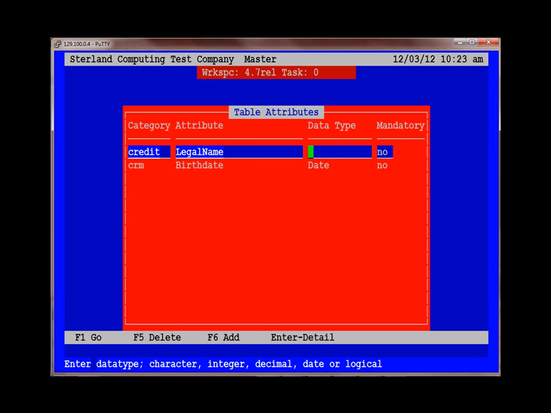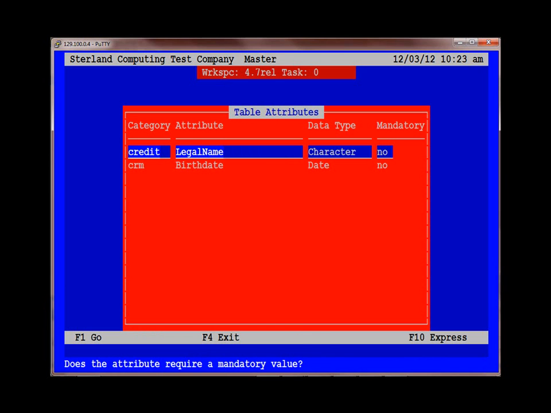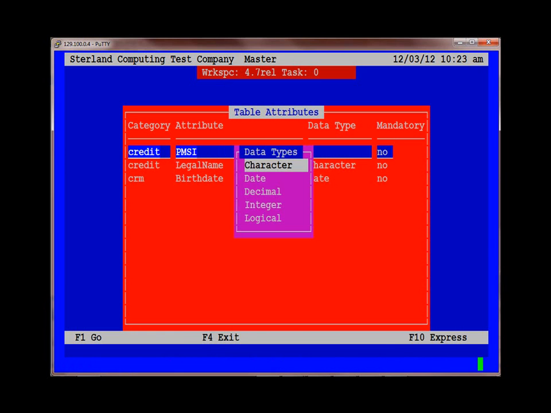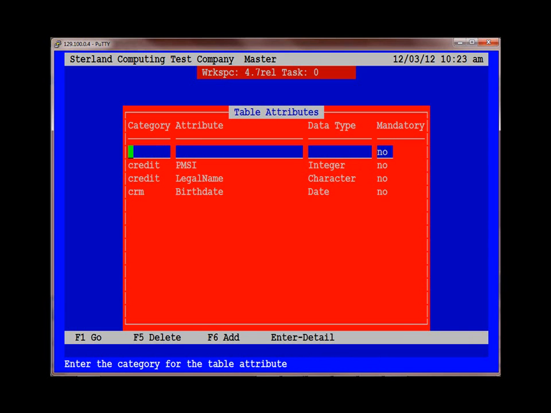I'm going to set up one field to store the legal name of the customer. It's just going to be a character input, and another credit attribute being the PIMSI number. In this case it has to be a number, so I'm just going to select an integer field.